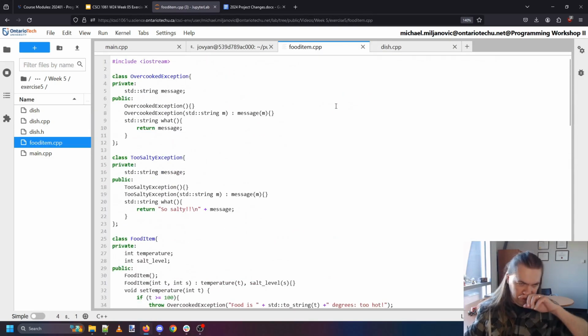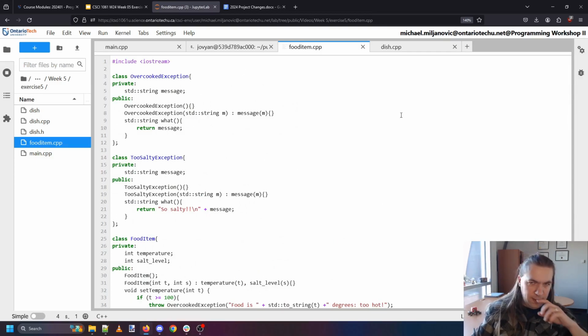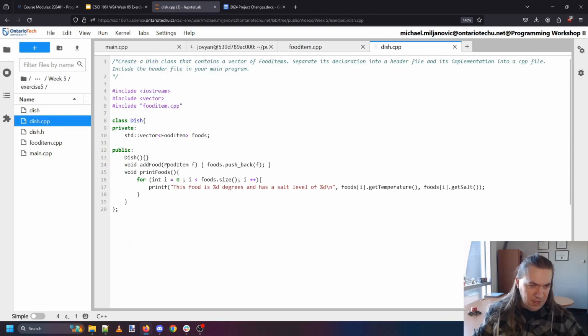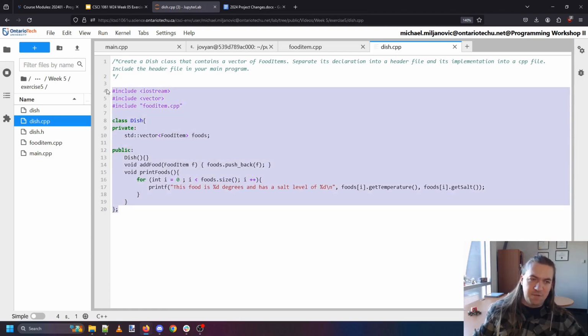Now, here's the thing though, this is still kind of messy. I mean, my food item is pretty whatever, but dish.cpp, basically including CPP files is usually not the ideal way to do it. Sometimes you have to. And in a few languages, this is actually the default way to do it. But in C++, sometimes we actually just want to include the header file, and then we can compile things separately.